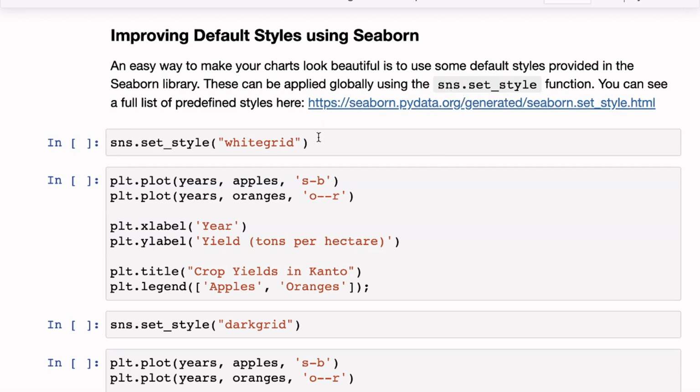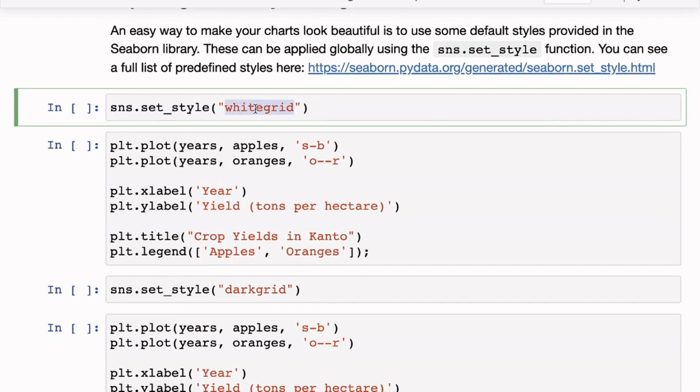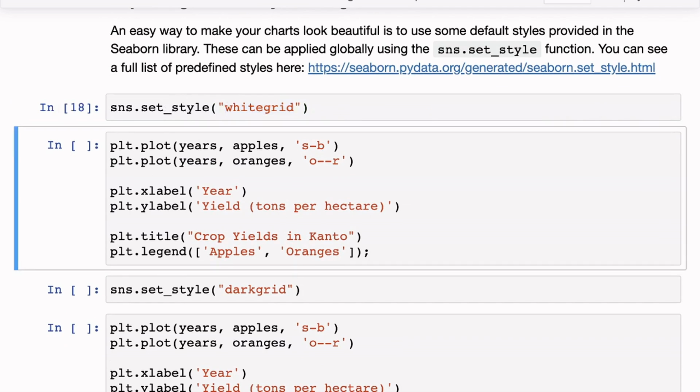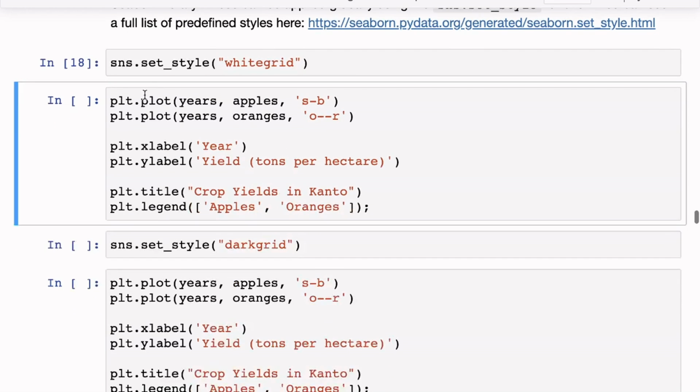So Seaborn contains a bunch of predefined styles within the library, and you can get the full list of predefined styles here at this link. So for instance, one of the predefined styles is whitegrid. So when we say sns.set_style whitegrid, what happens is a certain set of styles get applied to all Matplotlib charts, and this includes some background, some font colors, some other configurations, and we'll see an example of that. And this gets applied globally. So now this style is going to be used for any plot that we make using Matplotlib or Seaborn.